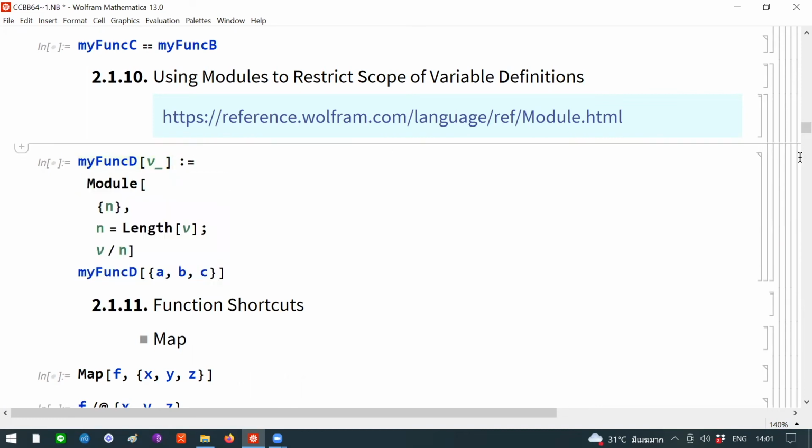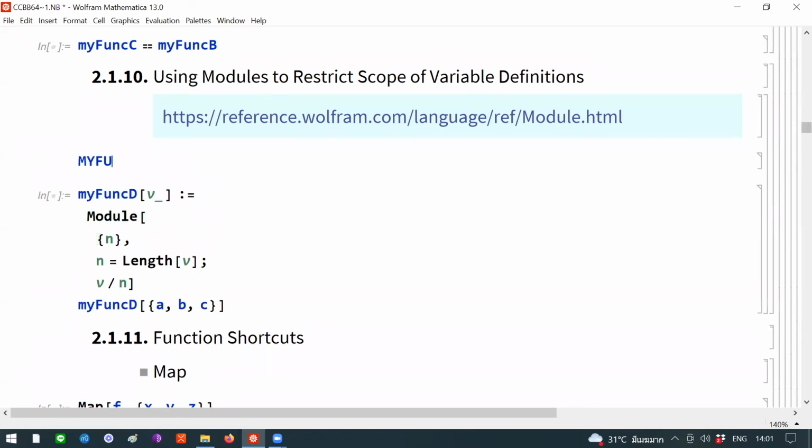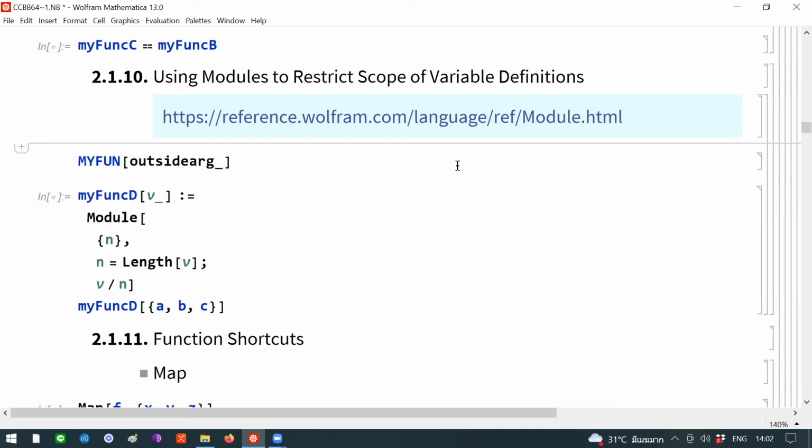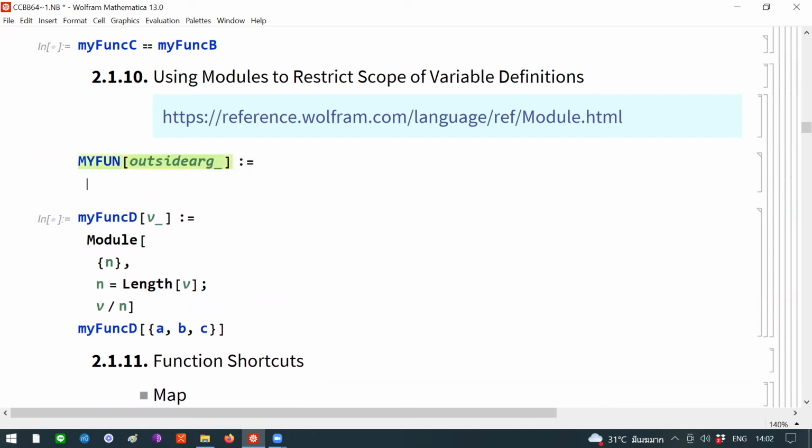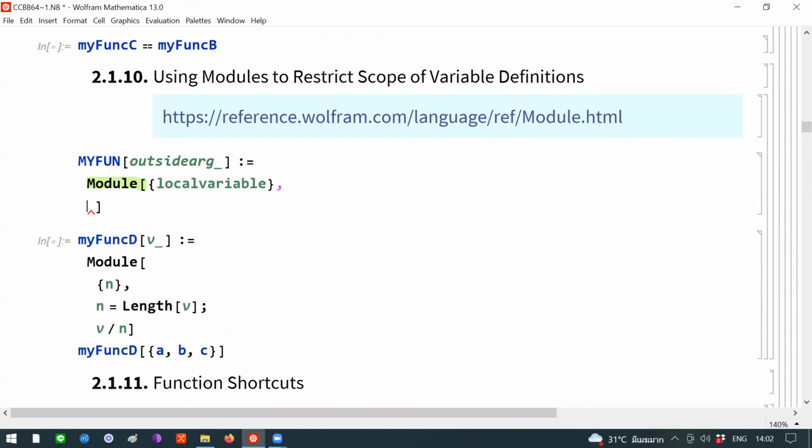Okay. So this instruction where, my function, outside or external argument, then is equal to module. Okay. And module has two parts, right? Has the action and has the local variable, okay? And do something, local variable equal to outside argument plus 3, okay? Right.